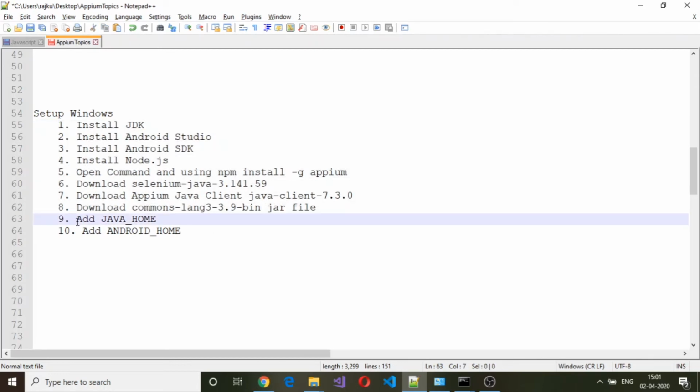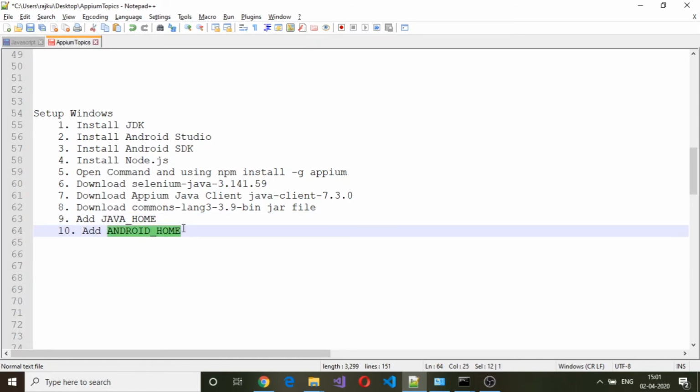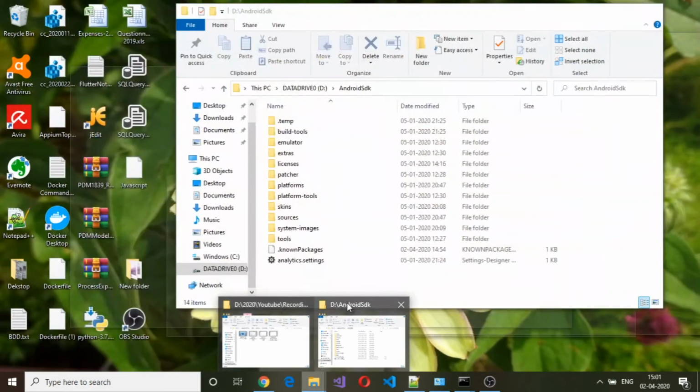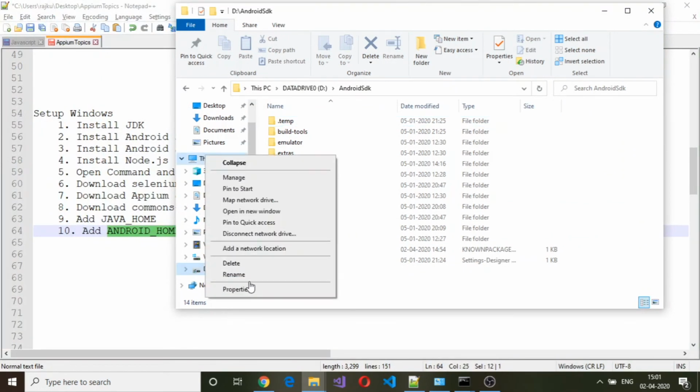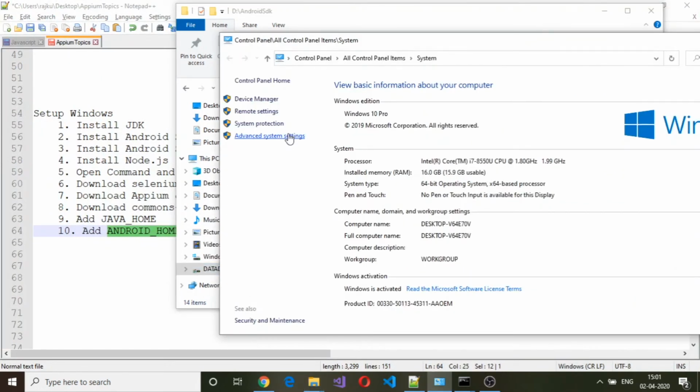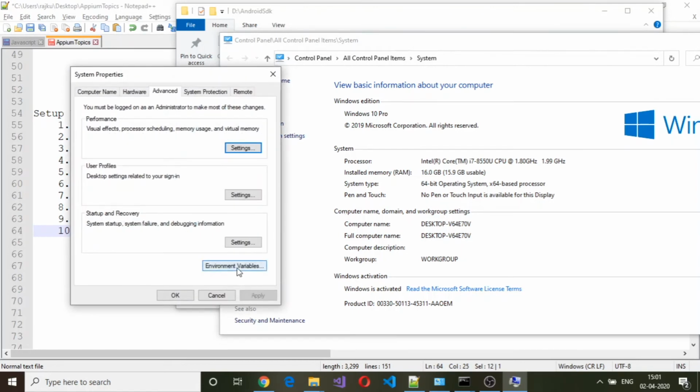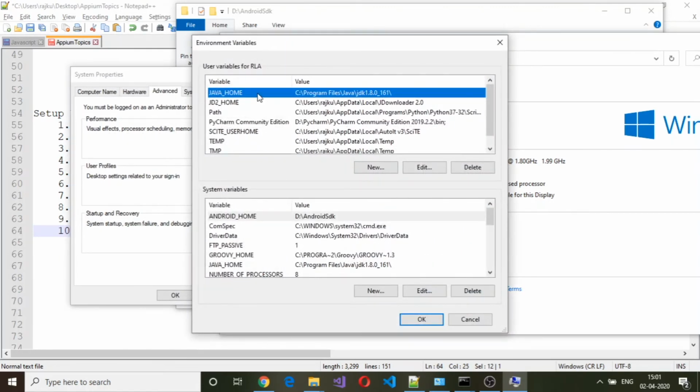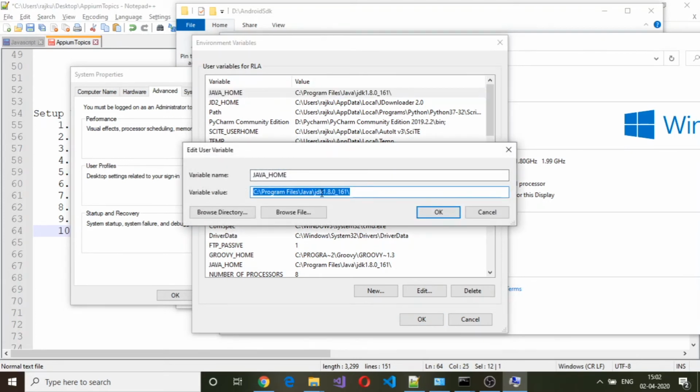Okay, apart from this, we need to make sure that we have Java home path set up in environment variable as well as Android home. Okay, so what I have here is, to this PC, go to properties, advanced settings, environment variable, and under Java home, what I have is C program files Java JDK 180_161. So this is where our JDK, as a first step, we got it installed. So this is the base path for the JDK folder.